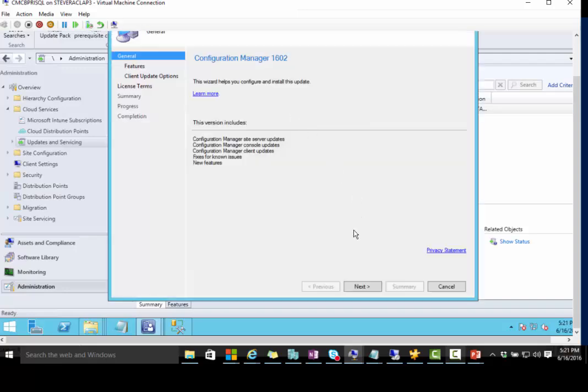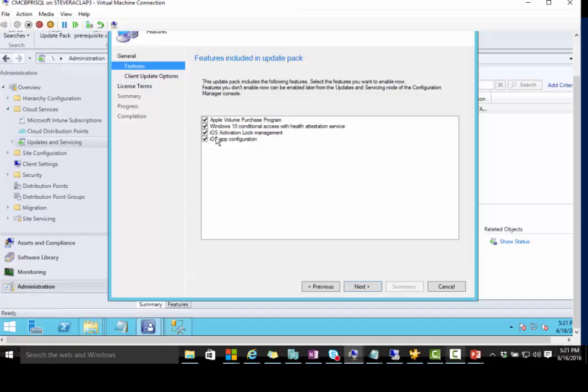So there's a couple of things here. First screen, what changes this version includes. Next screen, which ones of these features I want to add. Now you don't have to add all of them. If some of these you don't want right at the moment, you can take them off, right? They'll go into the features list. I'll show you that in just a minute. You can turn them on or off later.